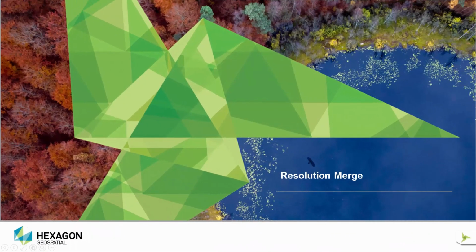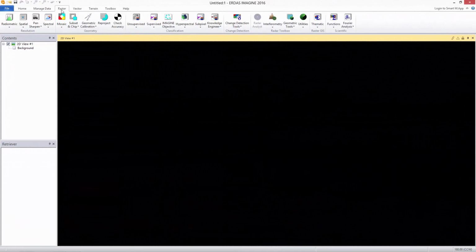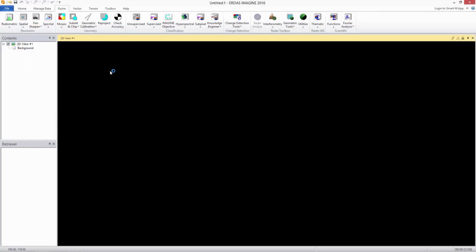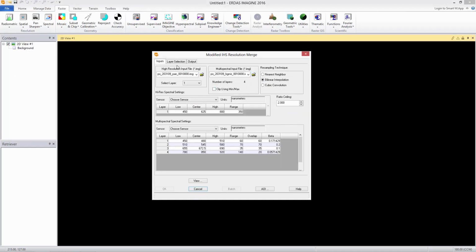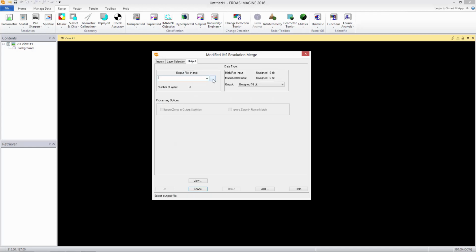Let us now see how to perform a resolution merge by adding a corresponding model to the My Models tab, which has been newly introduced in ERDAS IMAGINE 2016. Out of the different options available for pan sharpening, let's select Modified IHS Resolution Merge. Give the input panchromatic and multispectral images. Select an appropriate layer combination method. Give the name of the output file and click on the View button.